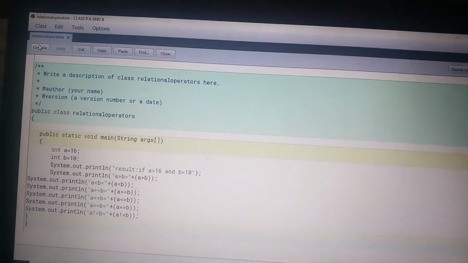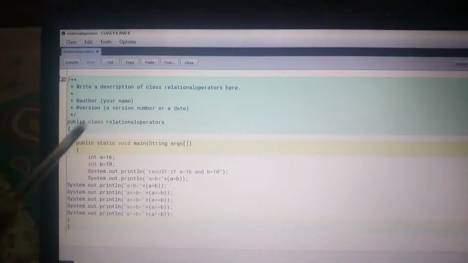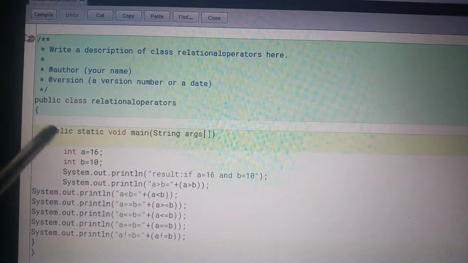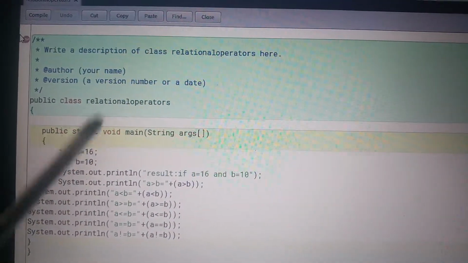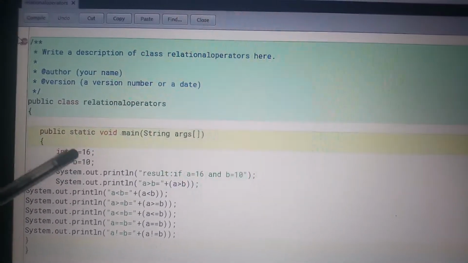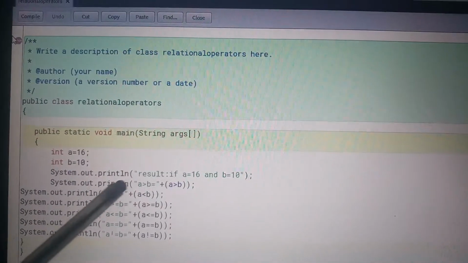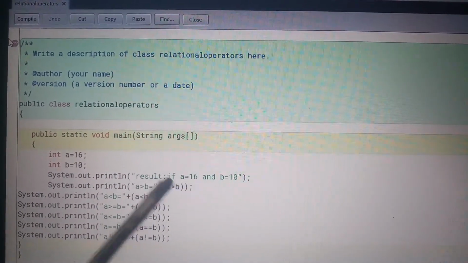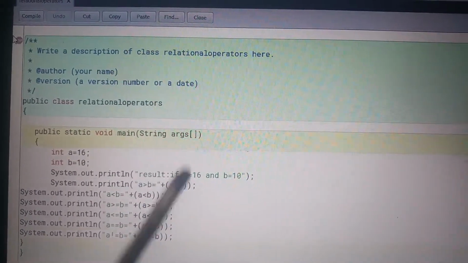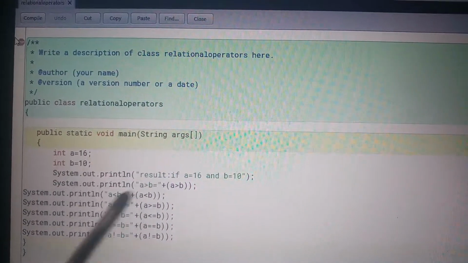Now, next we'll see about the relational operators with one example. As you can see, I have created the class RelationalOperator. Again, I've written a main method. Like here also, same, I've taken two values, 16 and 10. Now let's start comparing. If A is 16 and B is 10, then here we start the comparison.